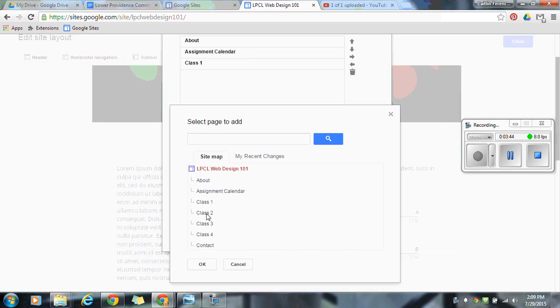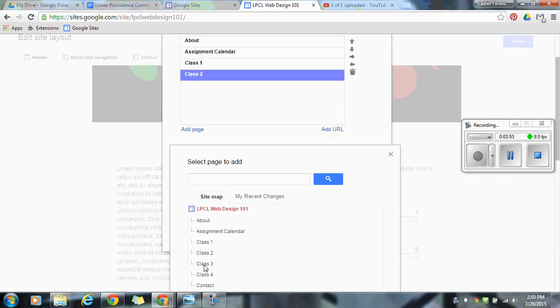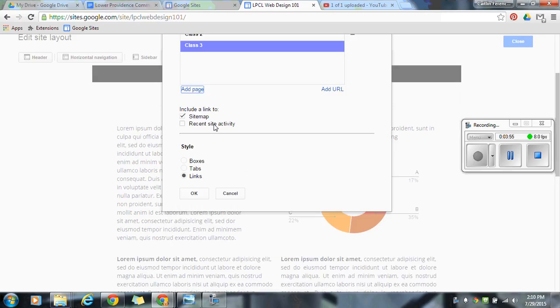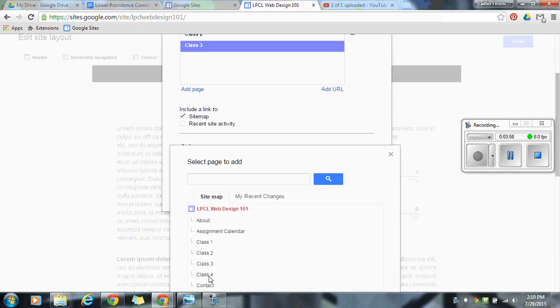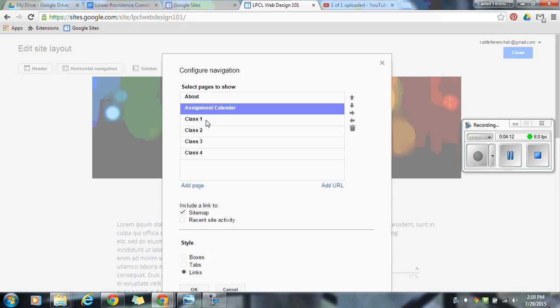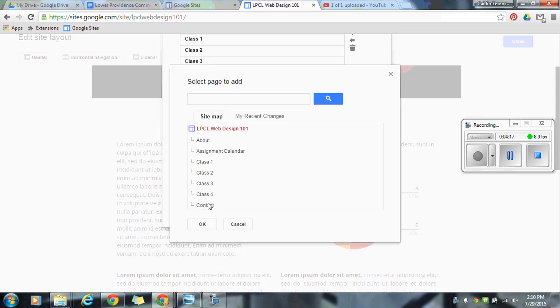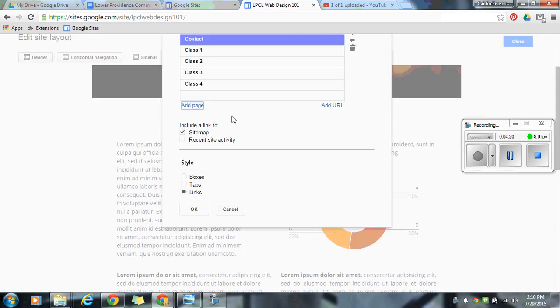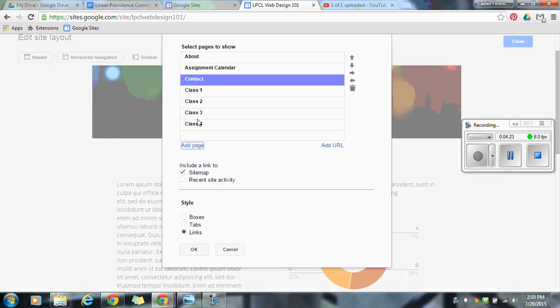So I'm going to hit Add Page. Here they are. I have class 1, so I need class 2. I think you have to do one at a time. Oh, I'm so impatient. Yep, one at a time. Okay. Add page. Class 3. Okay. Add page. Class 4. Okay. So now I have 1, 2, 3, 4. I want those up at the top. I want about, so I'm going to do a little about me. Assignment calendar. I don't like the title of that, so I have to retitle that on the edit page part. Add page and contact. Go ahead and hit OK. So now all of those are going to be on my sitemap, which is what I wanted.